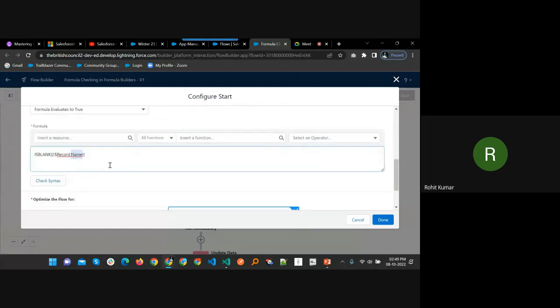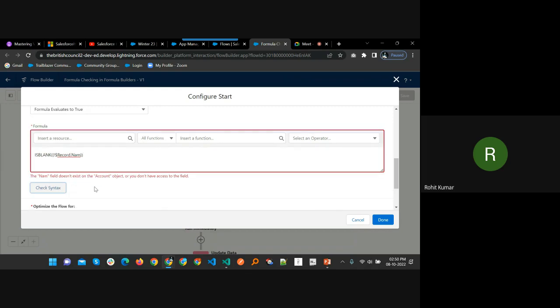If you have some error inside this formula, it will throw some red boundaries regarding this error. And now you can see my formula is correct. How to check it? Just click on check syntax. Now you can see valid, means this is the correct formula. If you make some mistake, let's say I want to remove this e and let me check it. Now immediately you can see a red boundary around the formula builder, right? It's showing the NAM field does not exist in the account object.